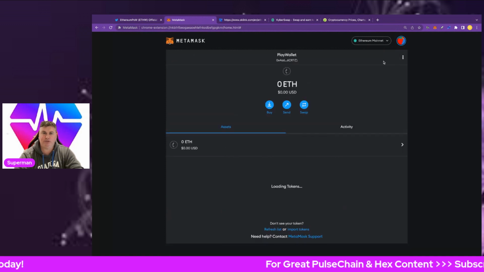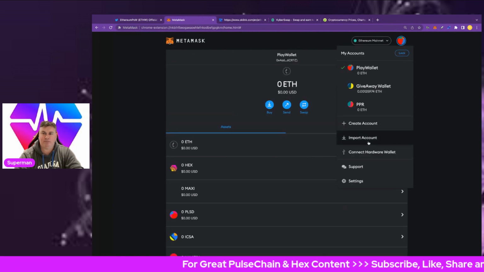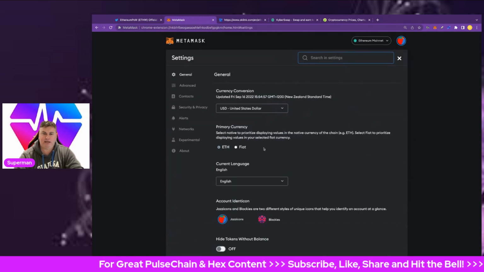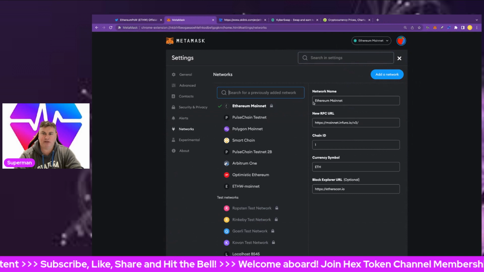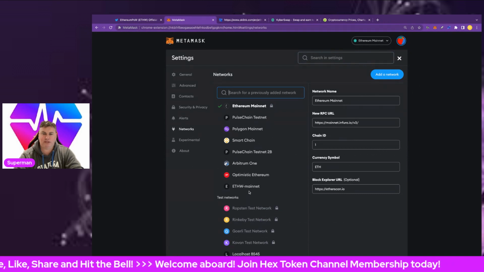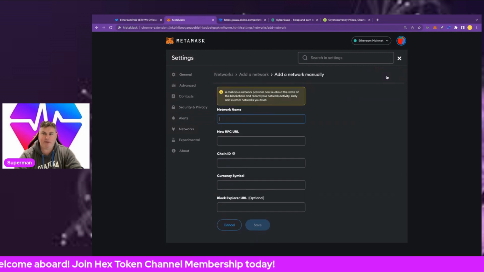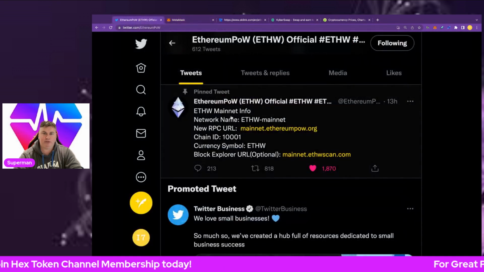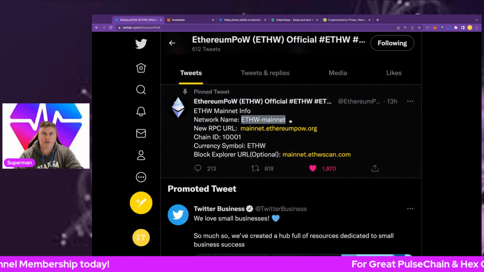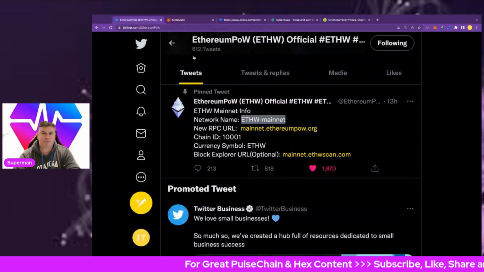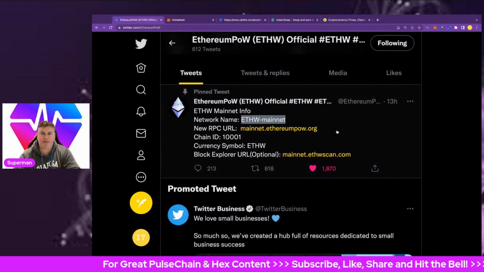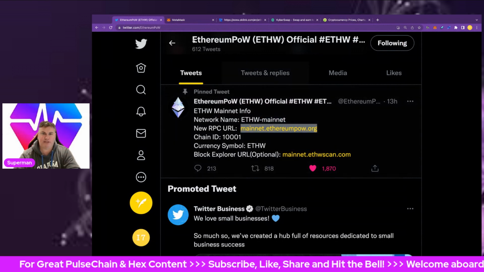So what I want you to do is go to your circle at the top, go down to settings, and then of course hit networks on the left here, and then you can add the network. Ethereum network is the one that you've already got. That's your base one, but if you want to add a network, click add, and then all you have to do is copy these details one at a time. So the network name, you're going to copy that in like that. You're going to copy the link that I put in the video description that looks like this.